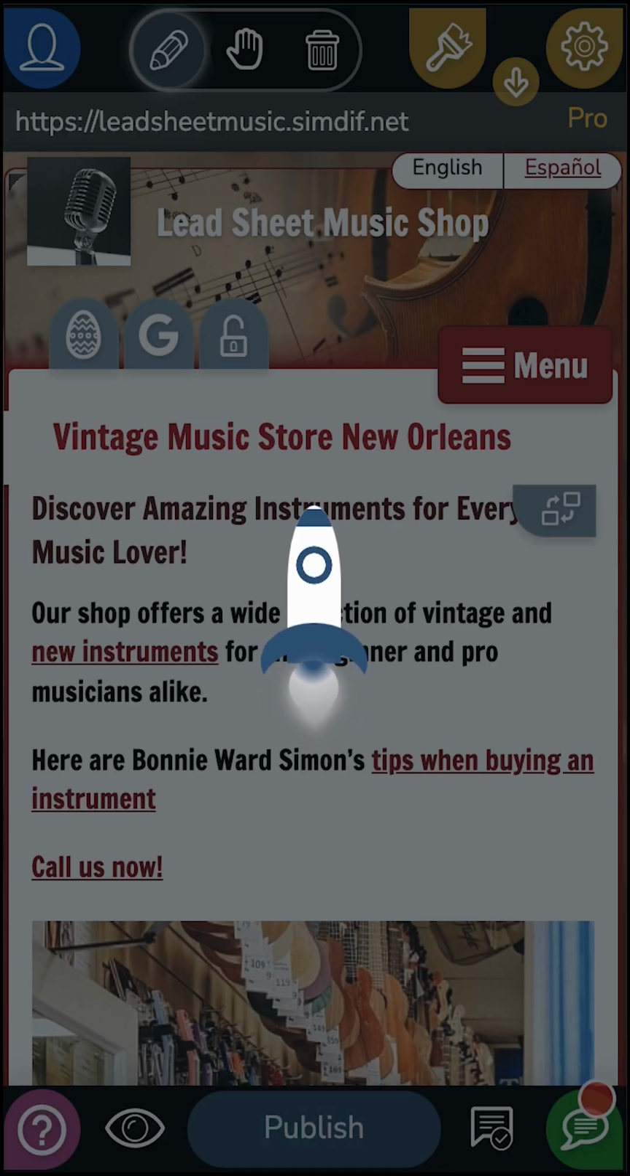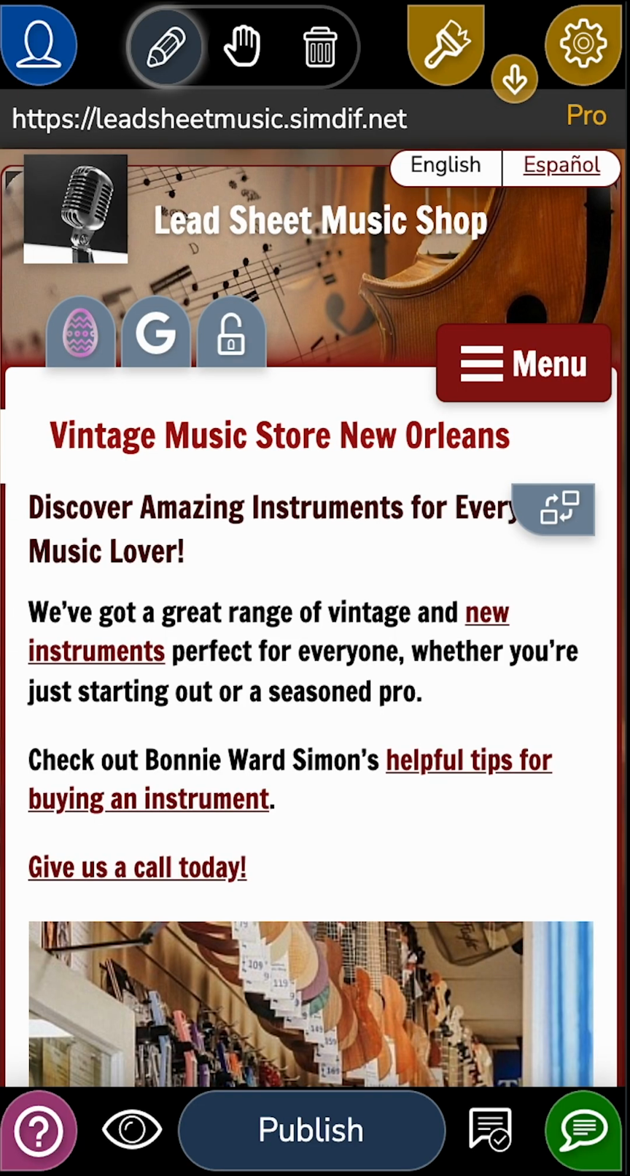And that's how Kai, your AI assistant in SimDif, helps you build a more effective and engaging website. It's like having an expert by your side, every step of the way.